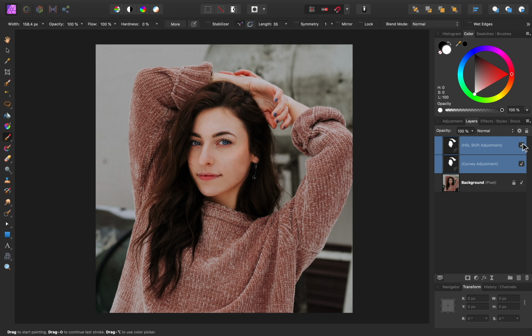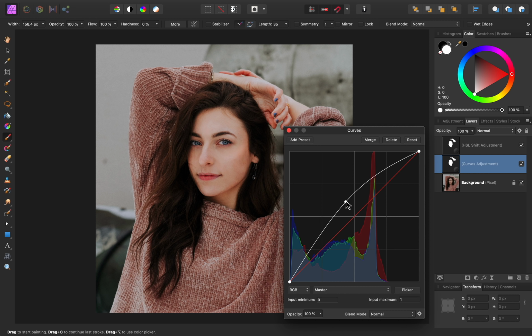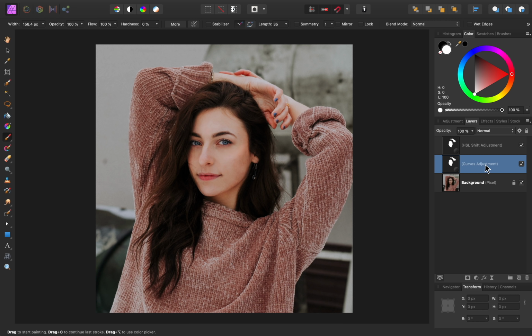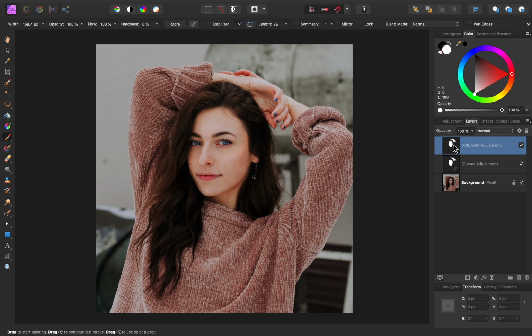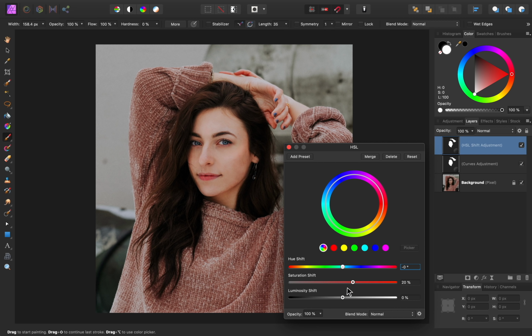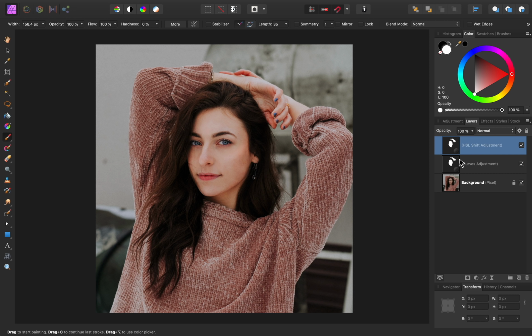And just so you know, after completing all of these steps, you can always go back and adjust any of your steps. For example, if you think this brightness is a bit much, you can always double-click on your curves adjustment and adjust the brightness. You can also always have your curves adjustment selected and adjust the blend ranges. And you can also double-click on your HSL adjustment layer to affect the saturation again. Remember that with adjustments, you can always double-click on them to continue to adjust their properties.